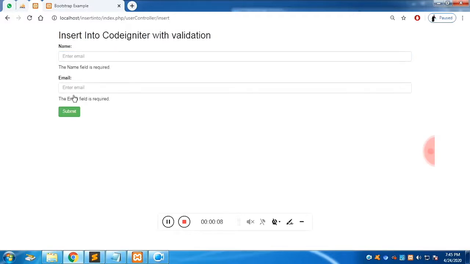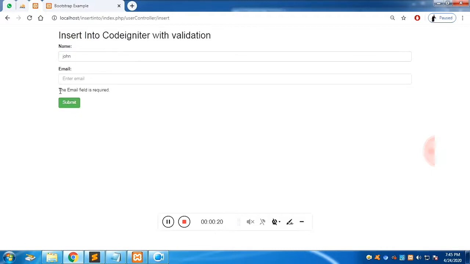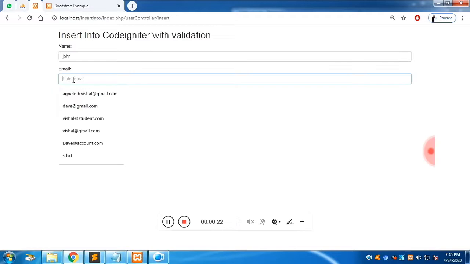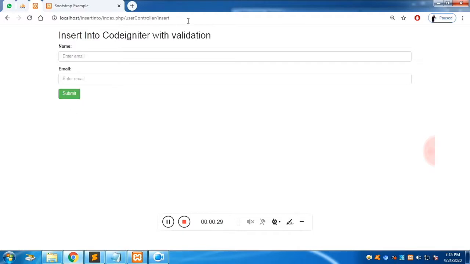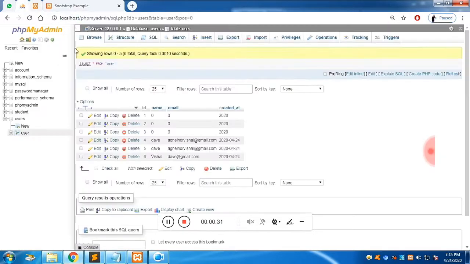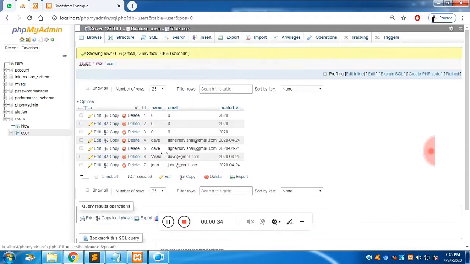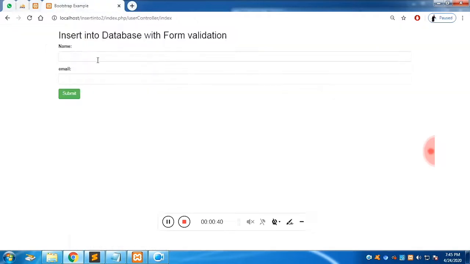If you click submit, it is going to show an error. This says the name field is invalid, the email field is invalid. So if you fill the name and click on submit, it says only the email field is invalid, but if you enter the email as well and click on submit, it is going to get stored in the database. If you click on browse, you will see John is what we have entered right now along with the time. Fine, the date is matching with the entered date.